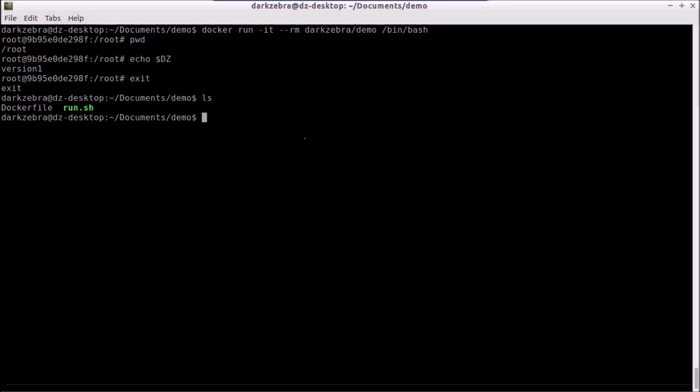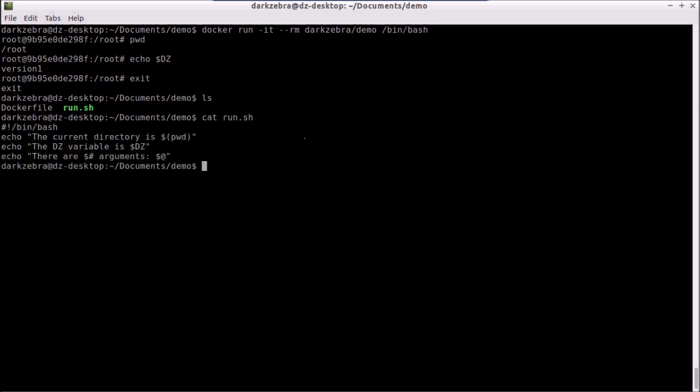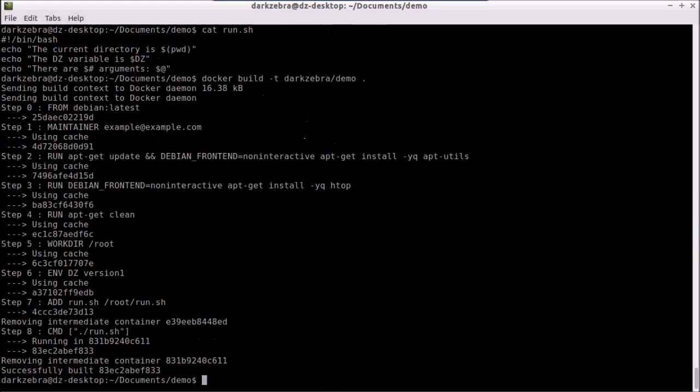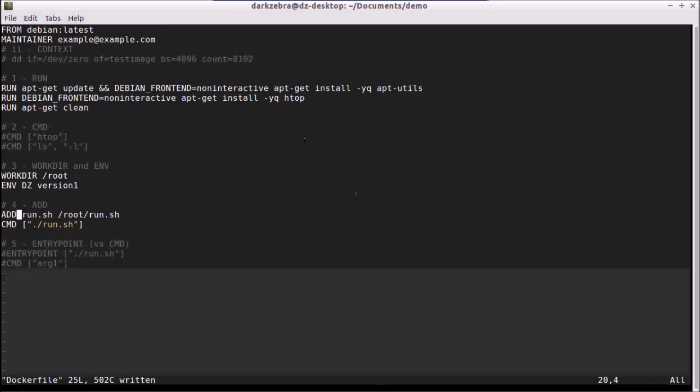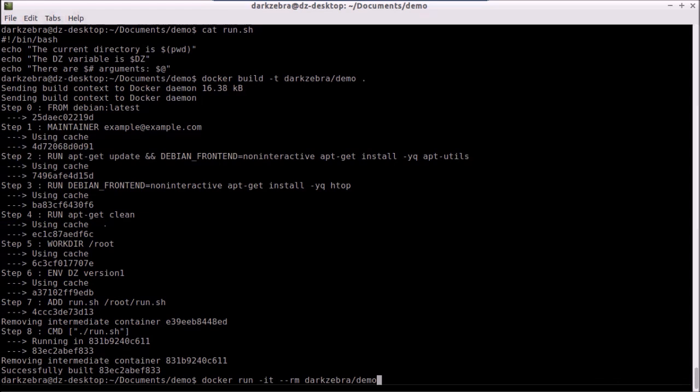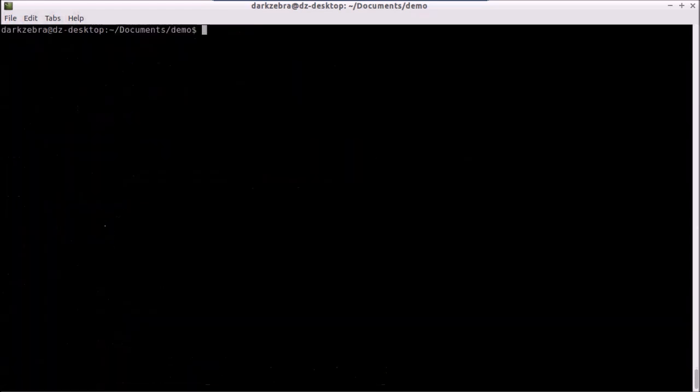So we're going to add in this run.sh, and to show you what it is, it's just a simple shell command that will echo out our current working directory, what our DZ environmental variable is, and whether or not we've passed any arguments to our container. And so, got to build this image. And now run this image, but this time we're going to use the default run command because we set it as run.sh. Before we do that, I'm going to clear out.